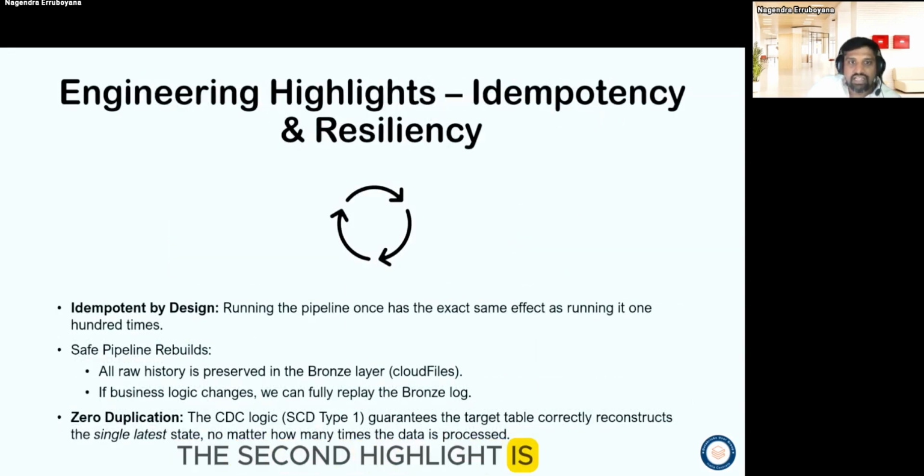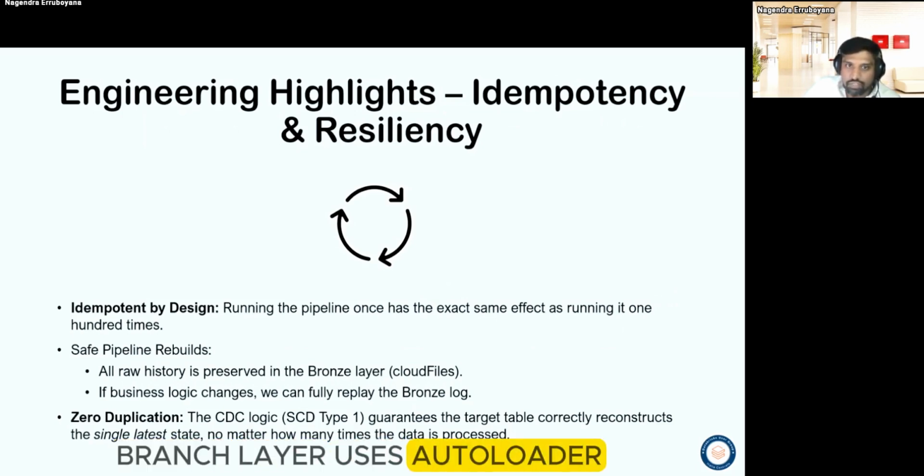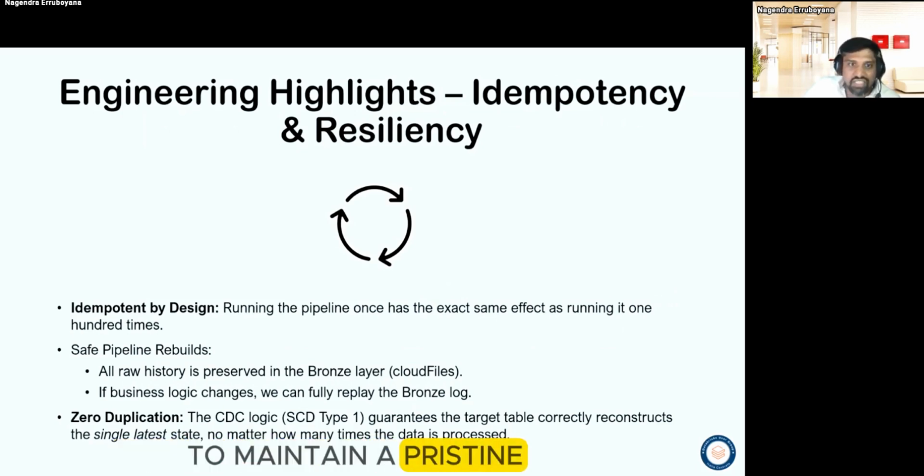The second highlight is idempotency and resiliency. An idempotent pipeline means that running it once has exactly the same effect as running it 100 times. Because our bronze layer uses Auto Loader to maintain a pristine, untouched history of every single API payload we have ever received, we can safely rebuild the pipeline at any time.